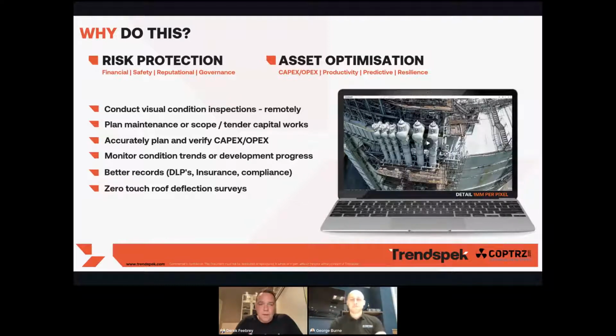Brilliant. So I think we talked through a fair few use cases during that demonstration, but primarily what we've seen from the industry is some of the most common ones are doing visual condition assessments, and doing those via desktop and remotely. Another big use case we've seen is once it's been marked up, that asset owners have been able to use it as a tendering tool.